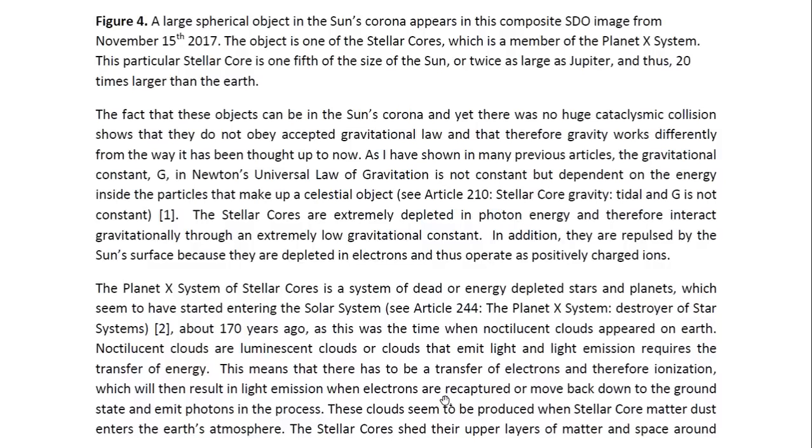The smaller ones were planets before they became dead planets or stellar cores. This system seems to have started entering the solar system about 170 years ago. And you may look at article 244 entitled The Planet X System, Destroyer of Star Systems, for more details about how this system operates.